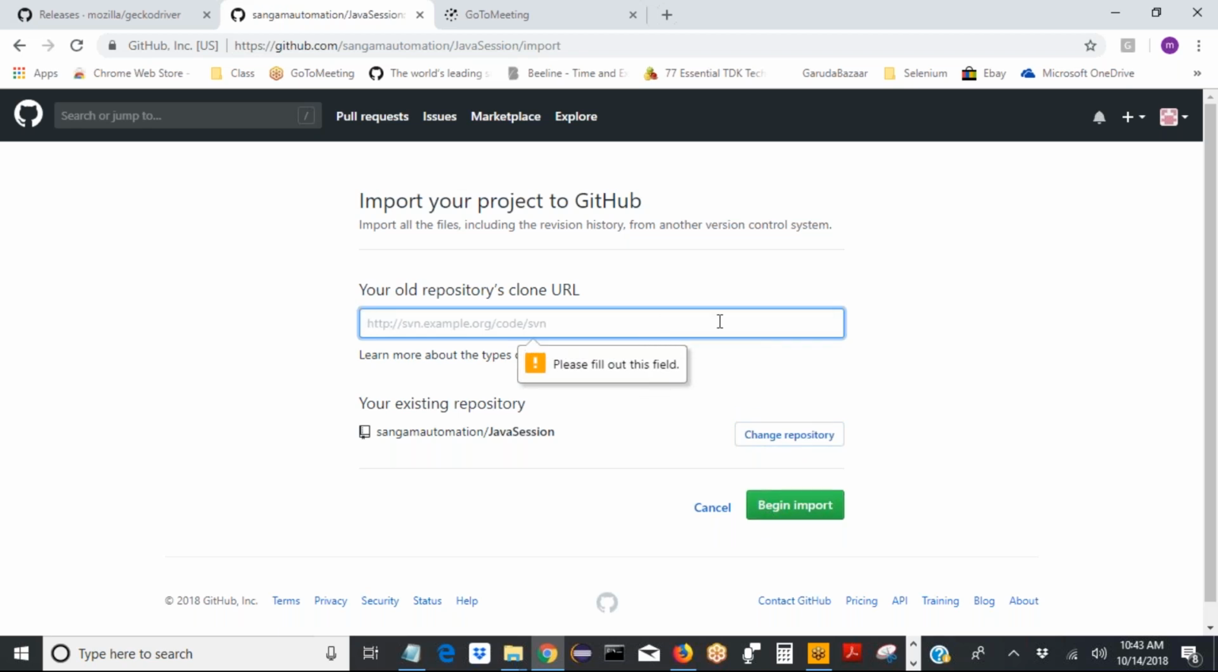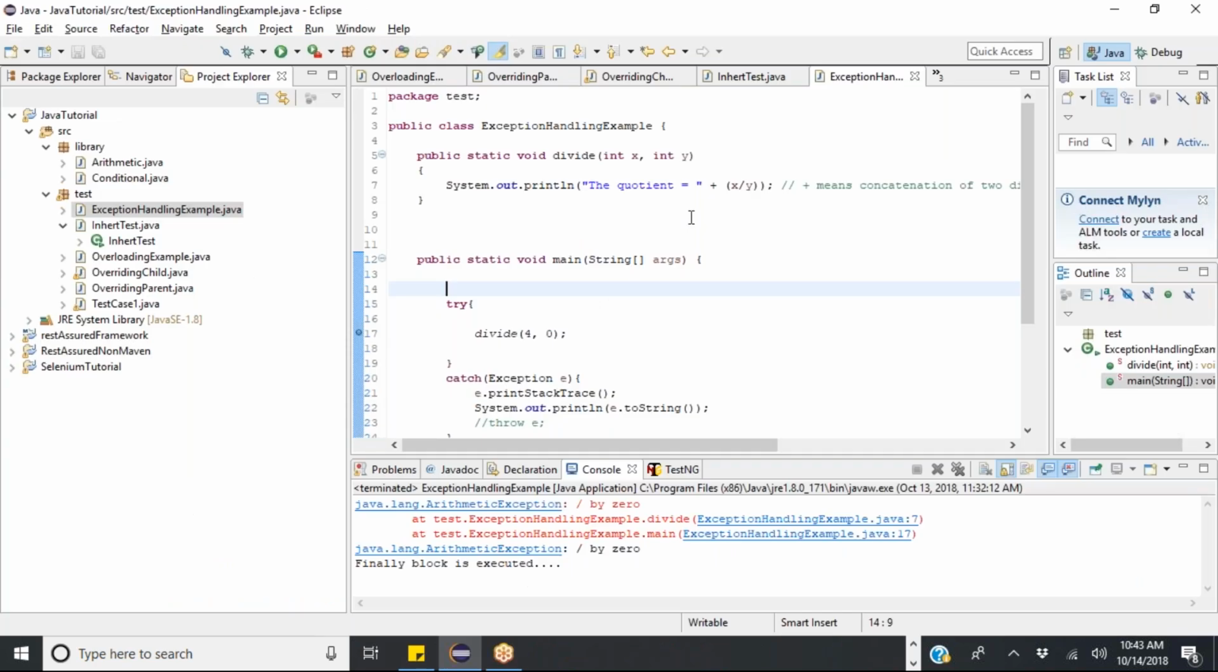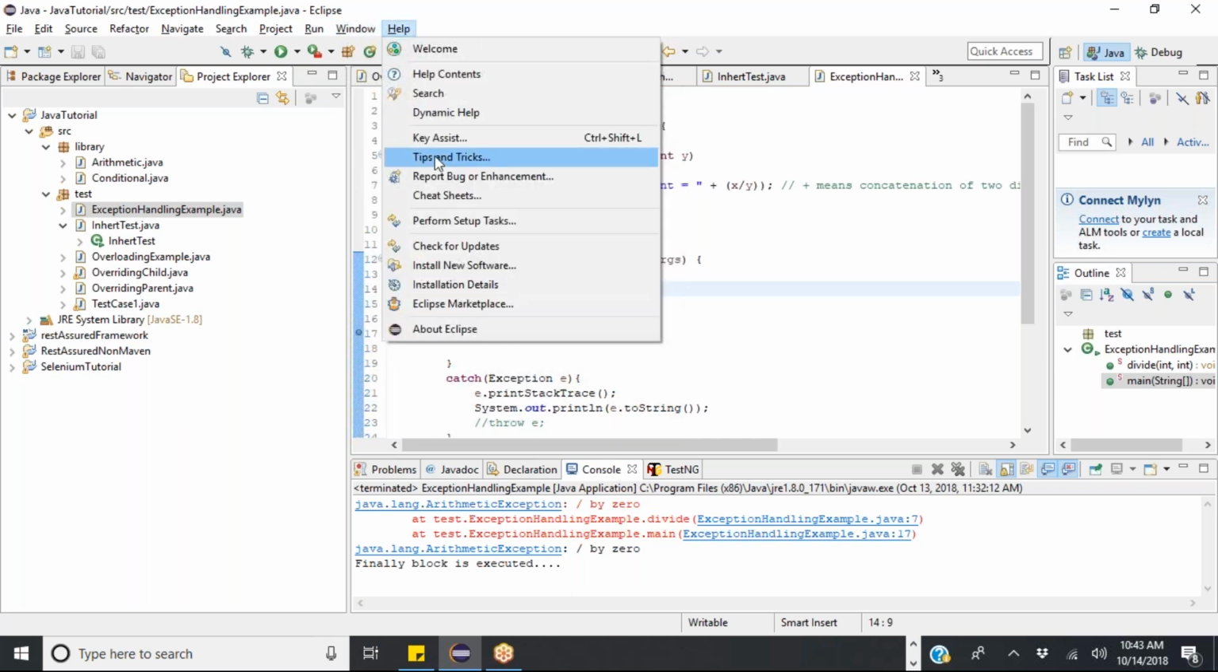Okay, so I don't have the clone URL, right? Okay, let's try to do the marketplace thing first. For installing Git inside the Eclipse, we have to go to marketplace. So that will be in Help.